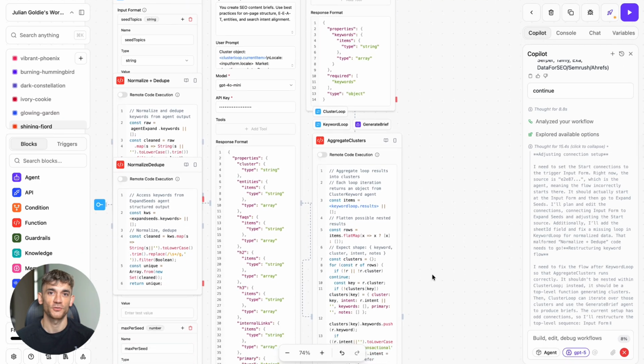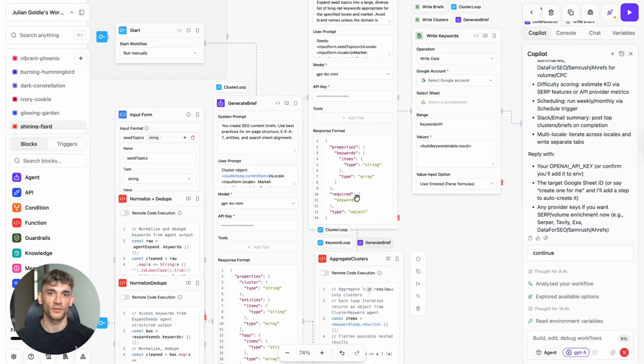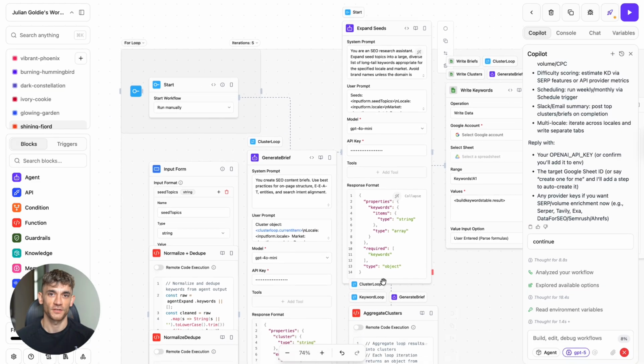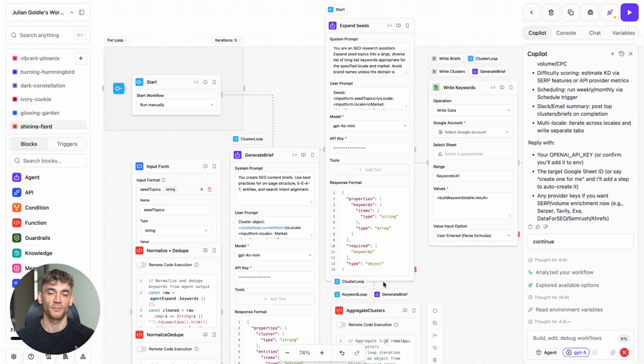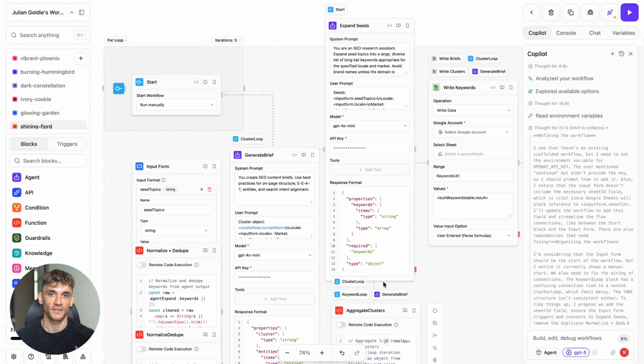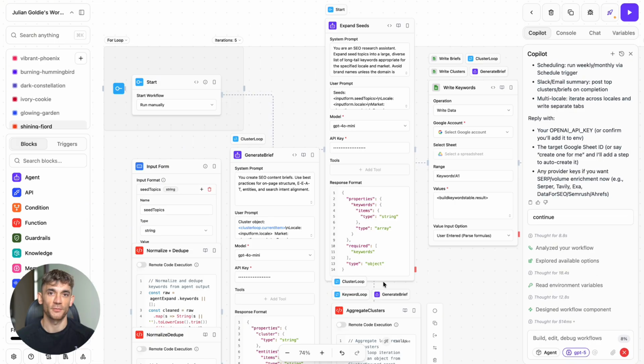Finally, it created three separate functions to build data tables, one for all the keywords with their clusters and intent, one for the cluster summaries showing how many keywords are in each group, and one for all the content briefs. And then it connected all three tables to Google Sheets, one tab for keywords, one tab for clusters, one tab for briefs, all automatically formatted and ready to use.